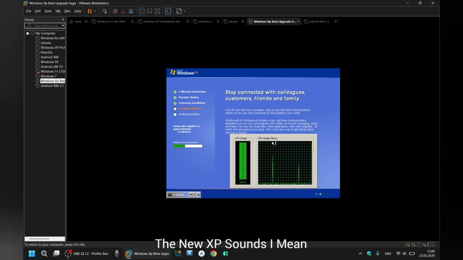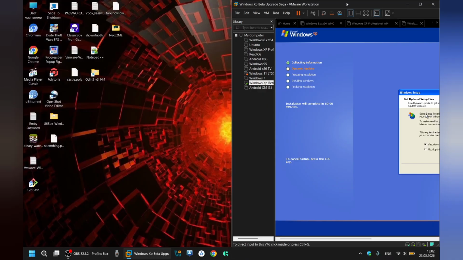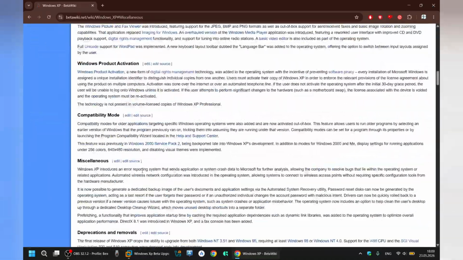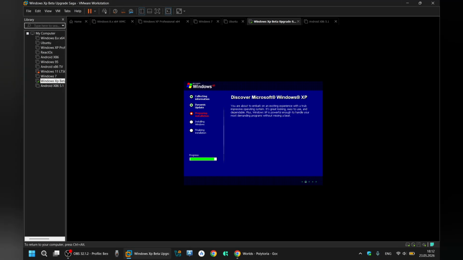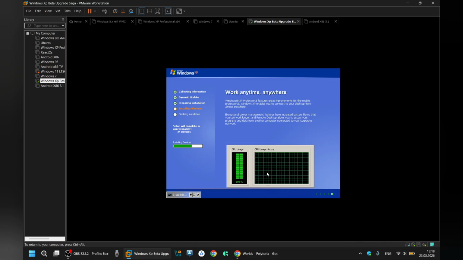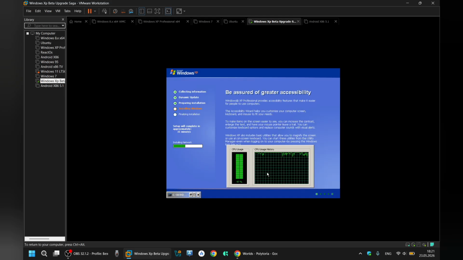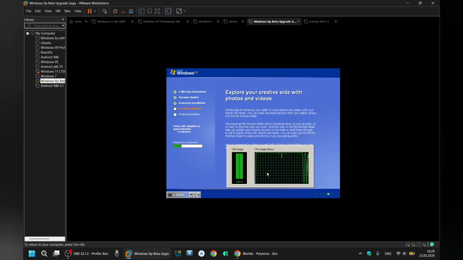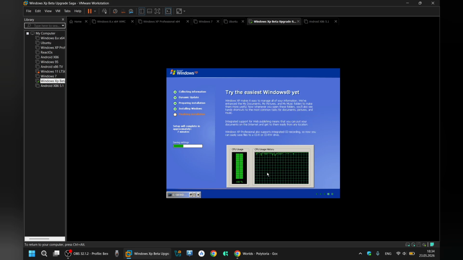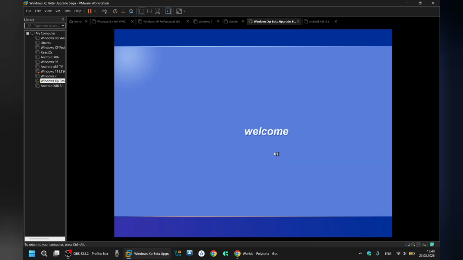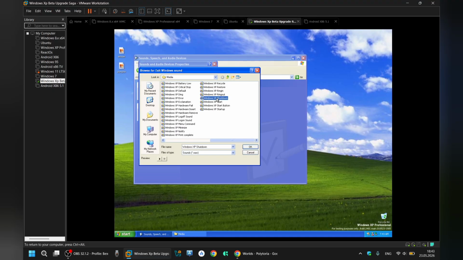But anyways, the final Windows XP build that we're going to discuss is build 2481, which introduced new Windows XP sounds, and also one strange Windows XP sound that plays when you hover over the start button or press the start button. Take a listen. Yeah, sounds strange, doesn't it?